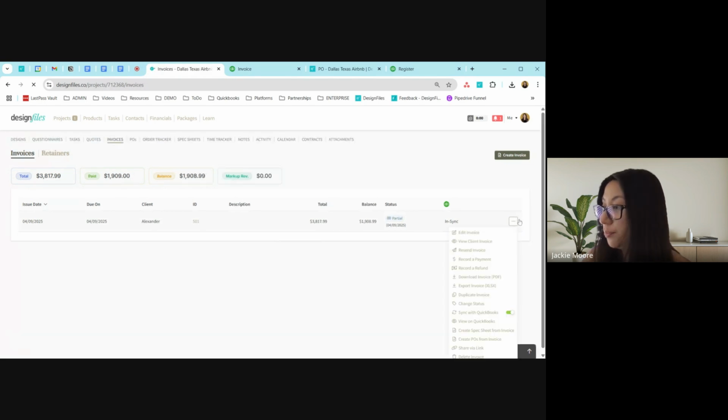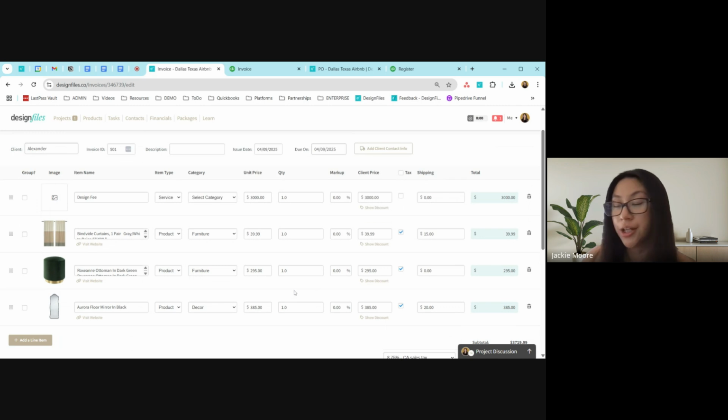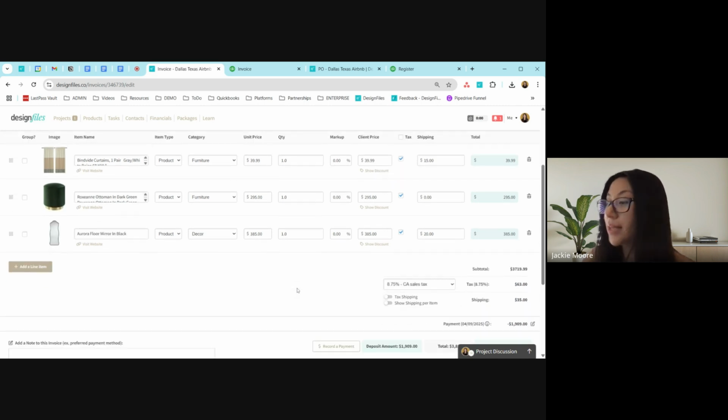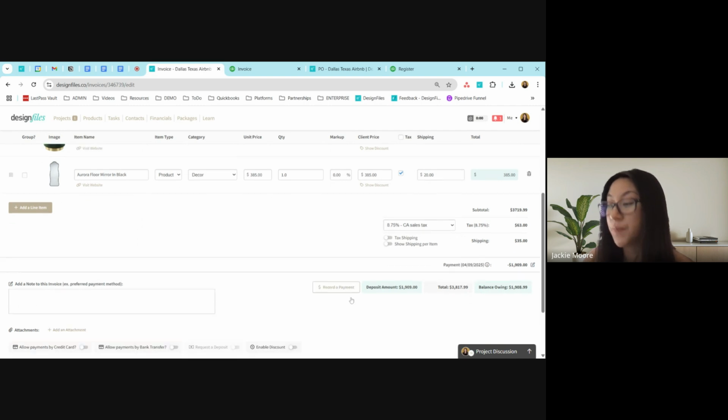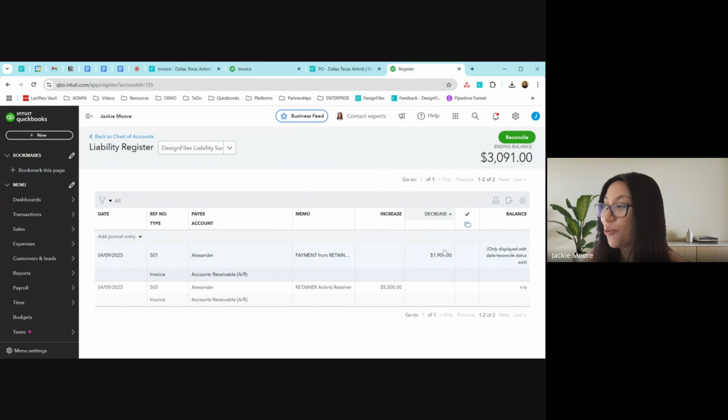We're going to get that open to allow you guys to see this. On this invoice, I have a combination of services and products. I've also requested a 50% deposit, which I simply pulled payment from that existing retainer for $1,909. When I look at my register here, we're noticing that the liability account was decreased by that balance, and it's giving me an updated total right up here.